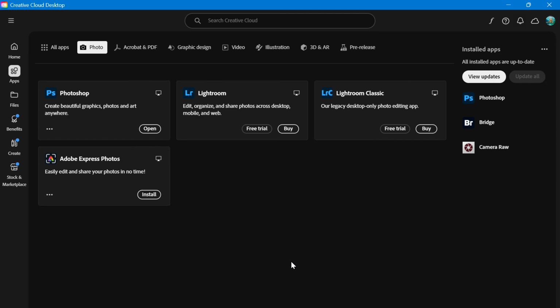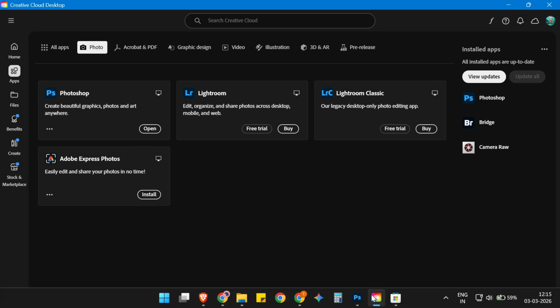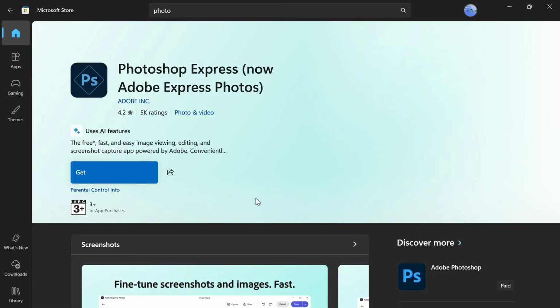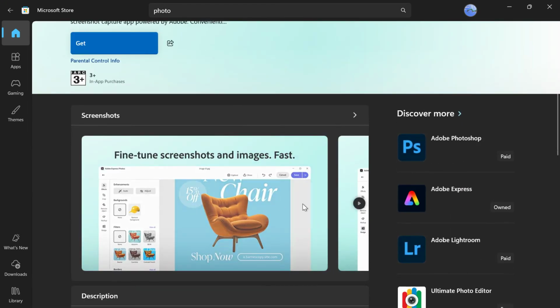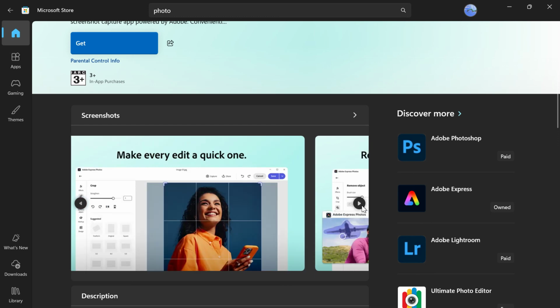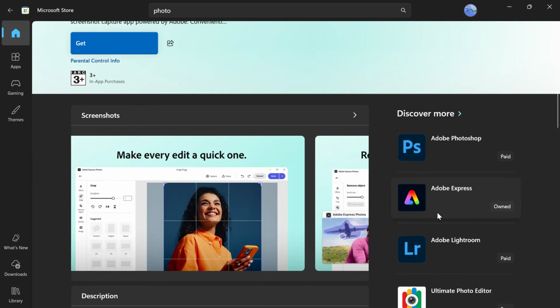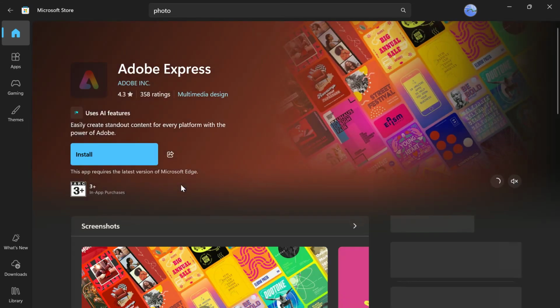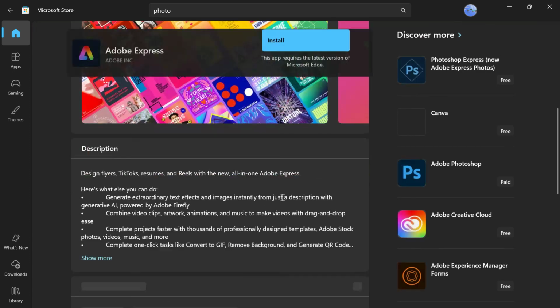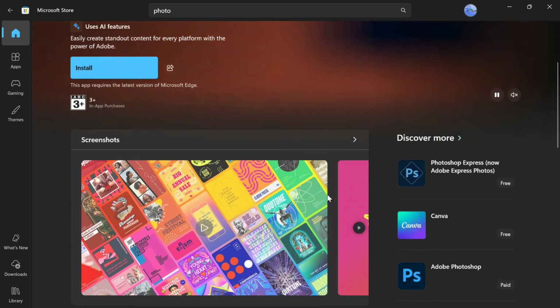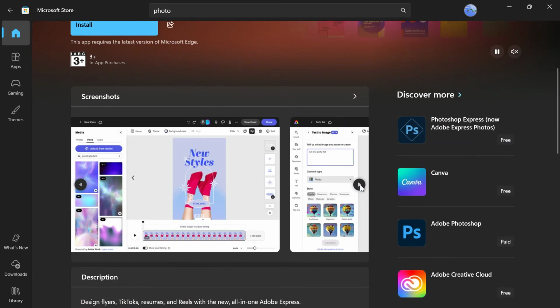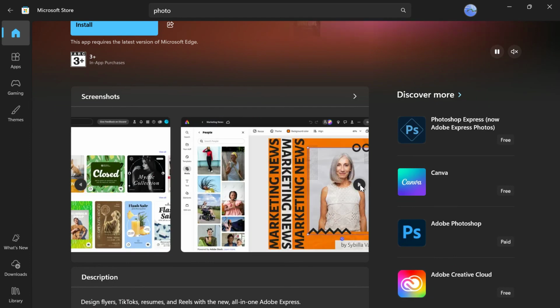Alright, let's get started. We're going to begin with the official method, which is installing Adobe Express directly from the Microsoft Store. This is the safest and most recommended way to install it on Windows. First, click on the Start menu on your PC and type Microsoft Store, then open it. Once the store is open, go to the search bar at the top and type Adobe Express. Press Enter and you should see Adobe Express appear in the search results. Make sure it's the official app published by Adobe. Click on it to open the app page.